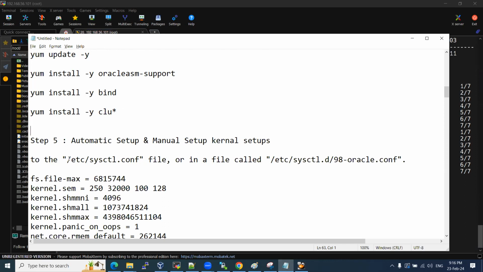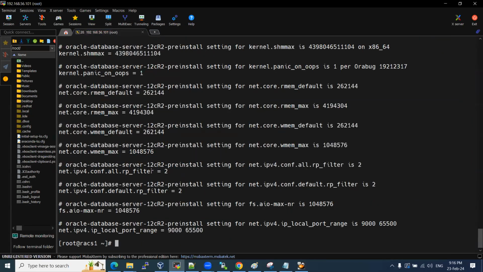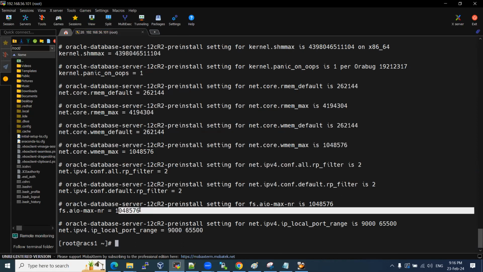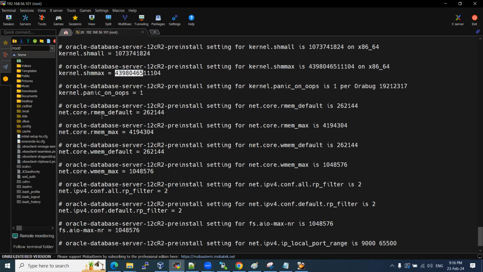So sysctl configuration, see here now, after I have installed the prerequisite of the database one, now you can see these values we need to modify actually. SSH max, kernel max value, kernel small. This is a minimum value, this is a maximum value. But we don't need to modify now.